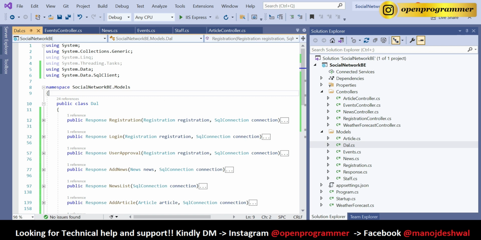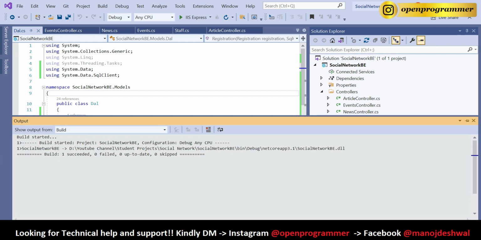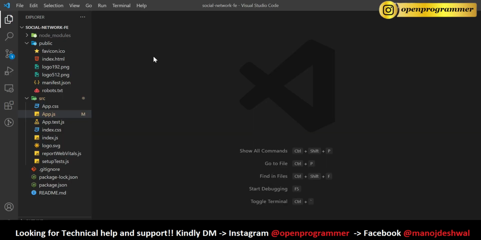Let's try to build the project. So Control Shift B. Let's see if there is any error. So build started. So build succeeded. Perfect. So there is no error in our web API. Perfect. Now let's go to our React.js project. So now we will try to create our components in this folder. All right.